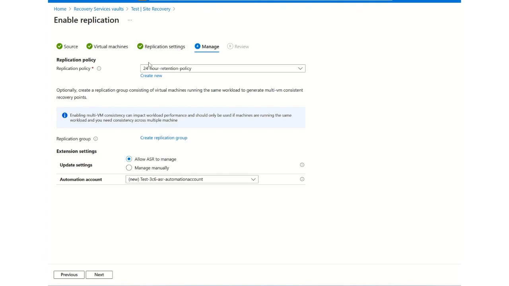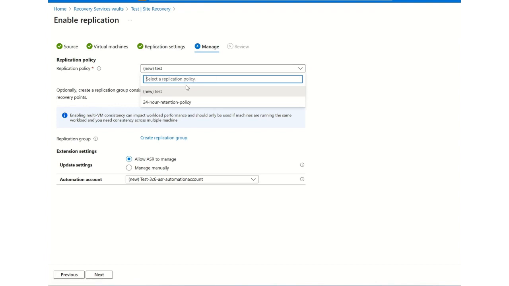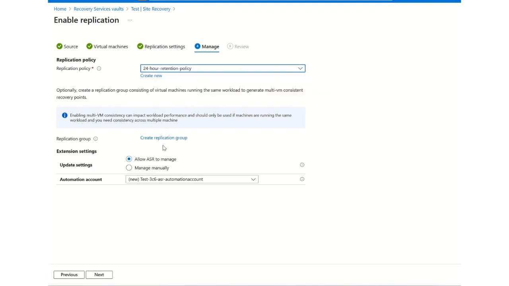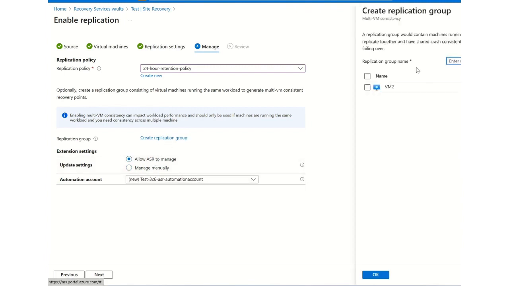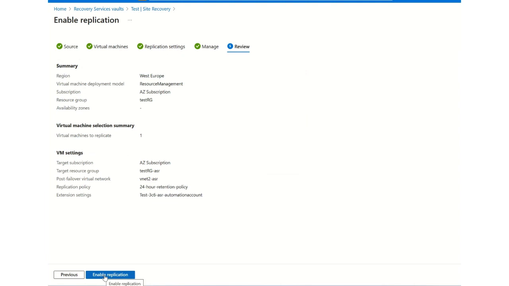On the next page, select the default replication policy or create a new one as per your requirement. It specifies how long Site Recovery keeps recovery points and how often Site Recovery takes an app-consistent snapshot. Site Recovery creates crash-consistent recovery points every 5 minutes by default, and app-consistent snapshots if you specify a frequency for them. The Site Recovery extension would get installed on the VM. Select if you want to update it manually or automatically using an automation account, to keep it up to date with newly released versions. Review and enable replication.